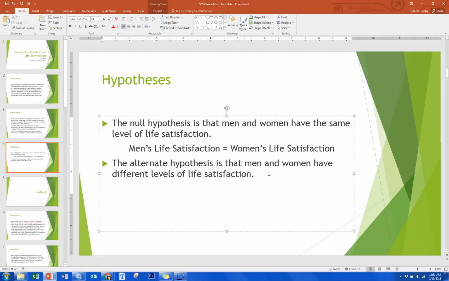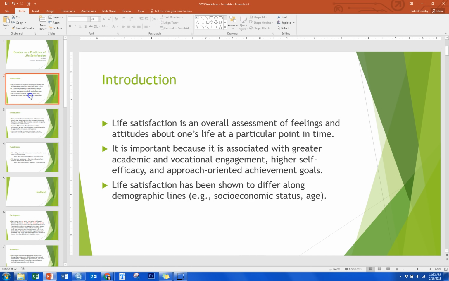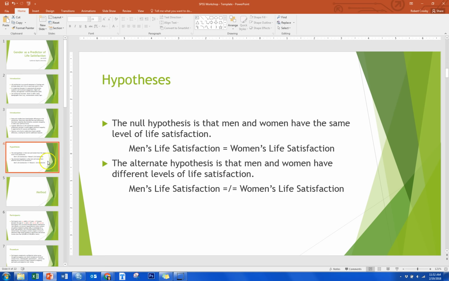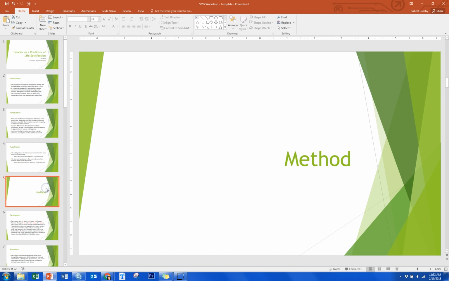So this is a bidirectional hypothesis. So men's life satisfaction is not equal to. So that's supposed to be an equal sign with a slash through it. Women's life satisfaction. So men's life satisfaction is not equal to, right? In other words, they're different. So these are our hypotheses. So now we have introduced and conceptualized our study. Everybody knows what we're doing and why. We can move into the methods section.